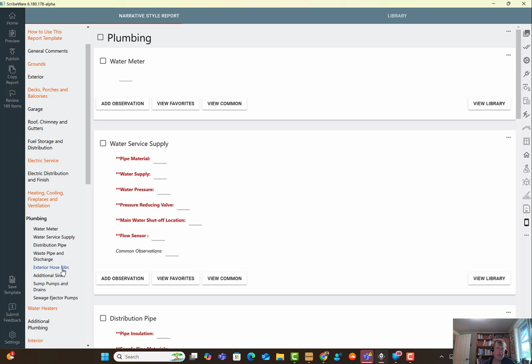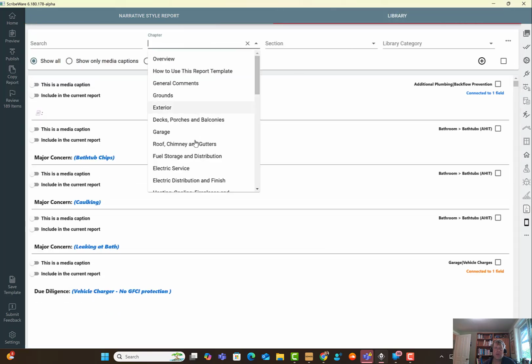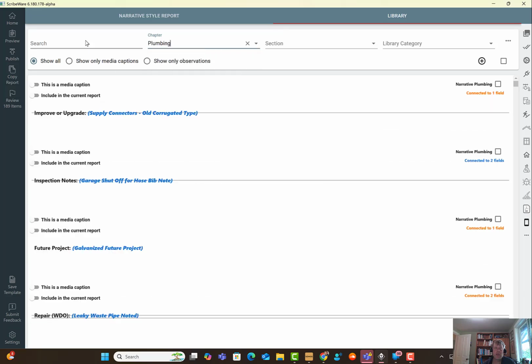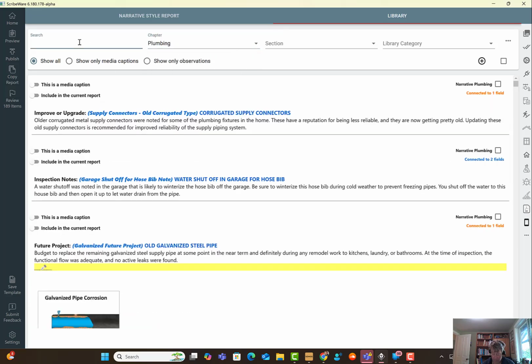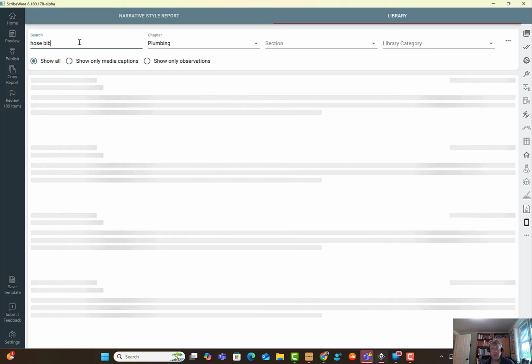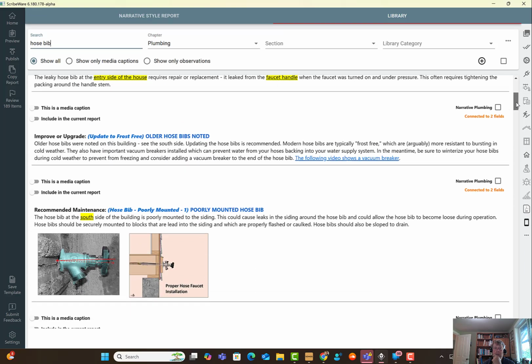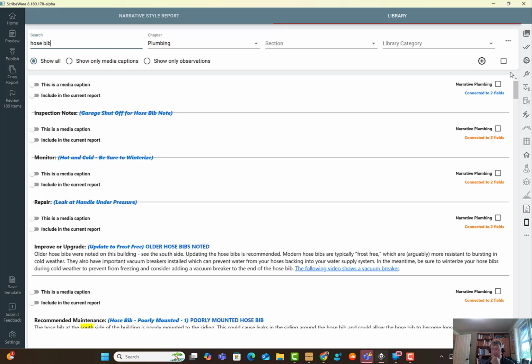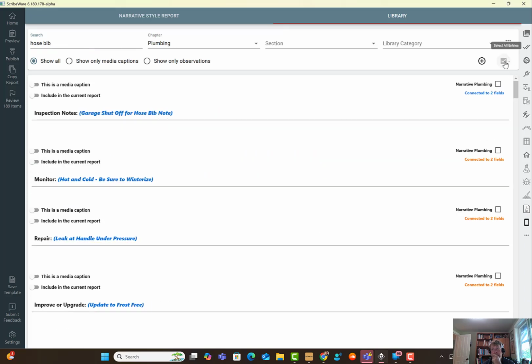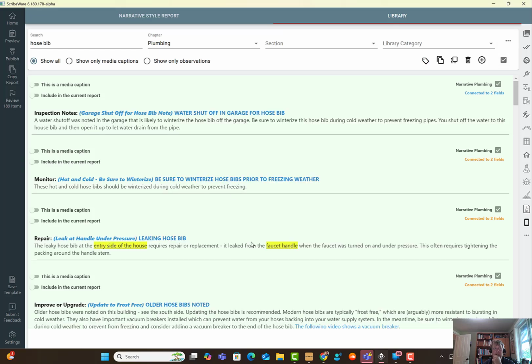So one of the first things that I think I want to do is separate my exterior hose bibs comment from all my other plumbing stuff. So I'm going to go under library and we're going to go under plumbing, and I think people call them spigots in some areas. I call them a hose bib. So I'm just going to type in the word hose bib, and I probably have a fair number of comments here. I haven't done this in a long time. So if I click this, it's going to highlight every single comment that is a hose bib comment. And then I'm going to not move them, but copy them.